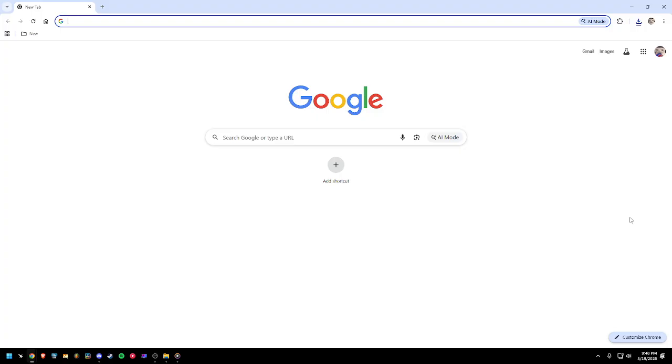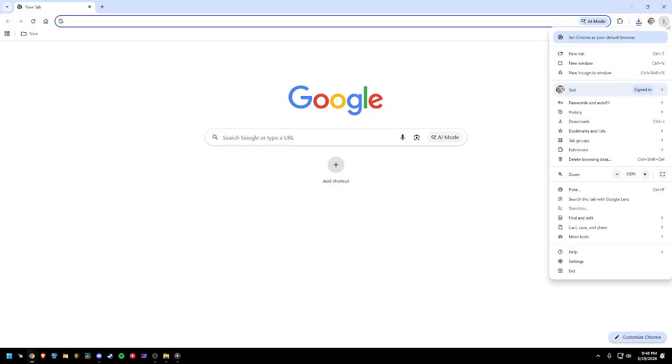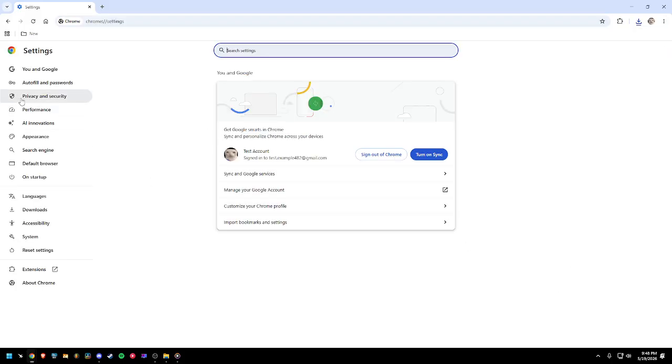Once Chrome is open, look to the top right corner of the window. You will see the three dots menu. Click that menu to open the browser options, then select Settings. After the Settings page opens, move to the left-hand menu and click Privacy and Security.